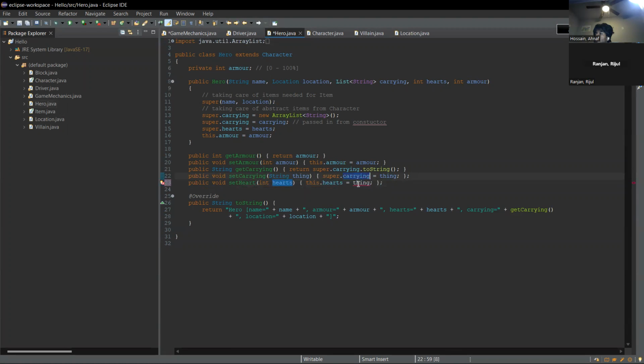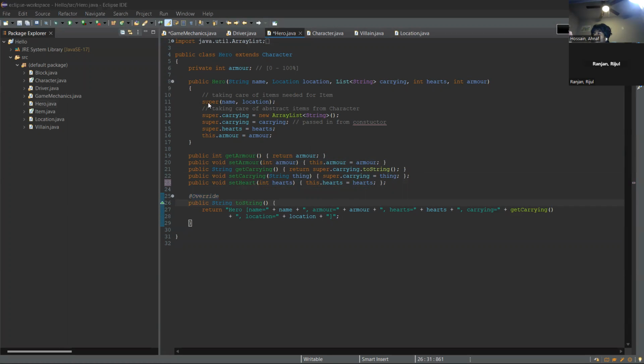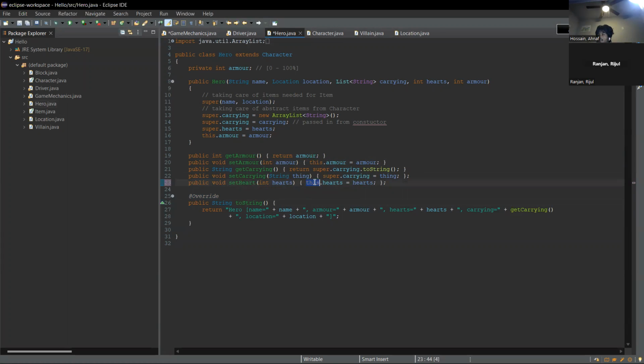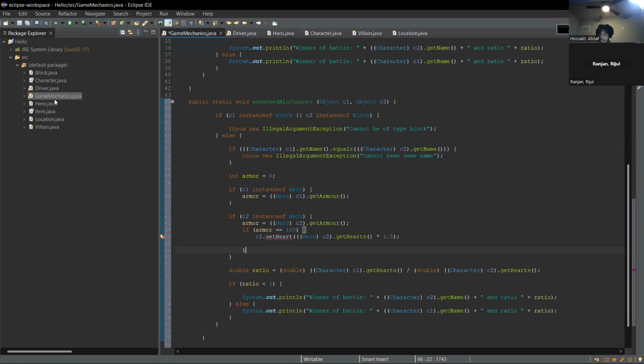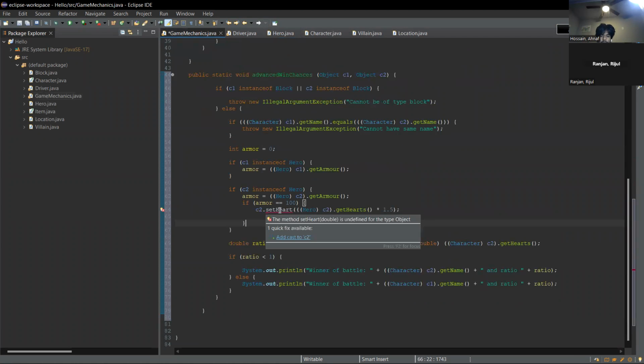You might need to do super dot heart. I think you need to do super dot heart. Or I don't think so, because that's how they're setting armor too, because they have armor in this class. They don't have a heart in this class, because armor is the extra part for the hero. So I think you need to do super. Gotcha. Super dot hearts. Okay. Yeah, and then let me just set the last one.